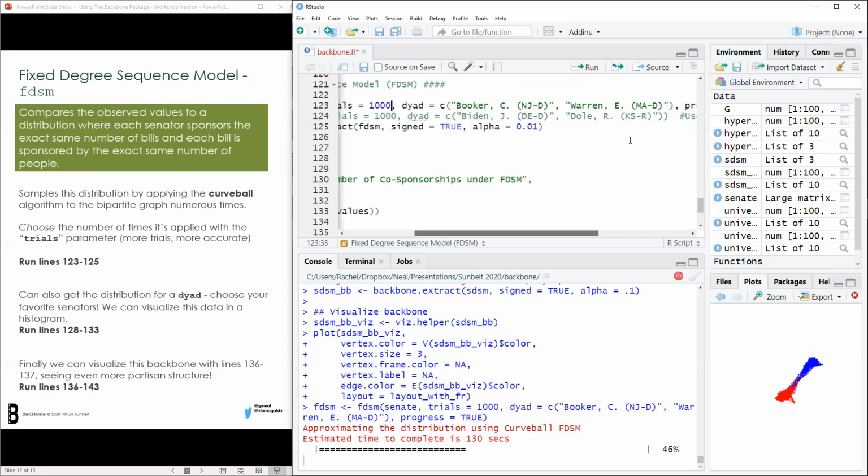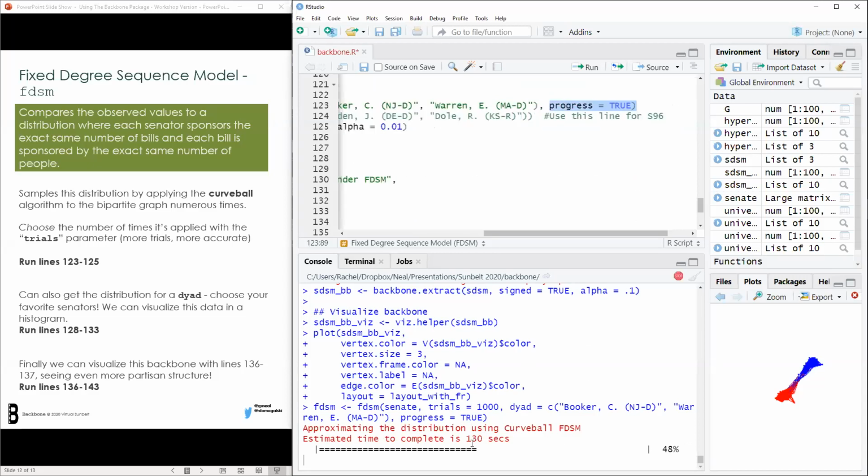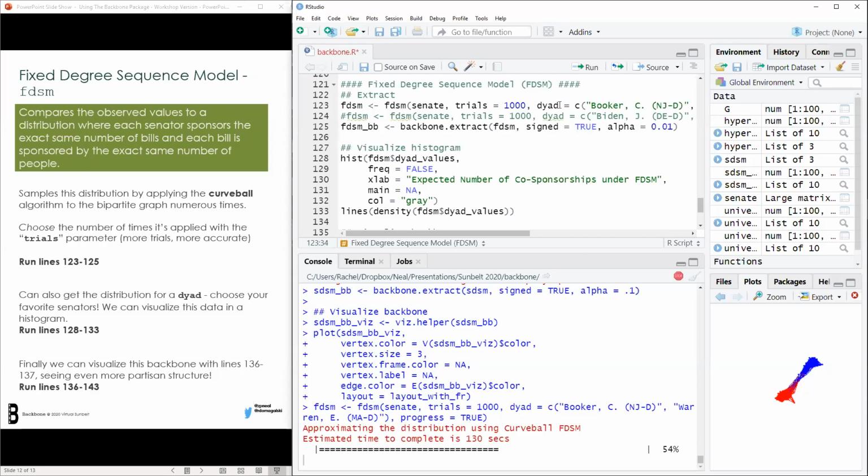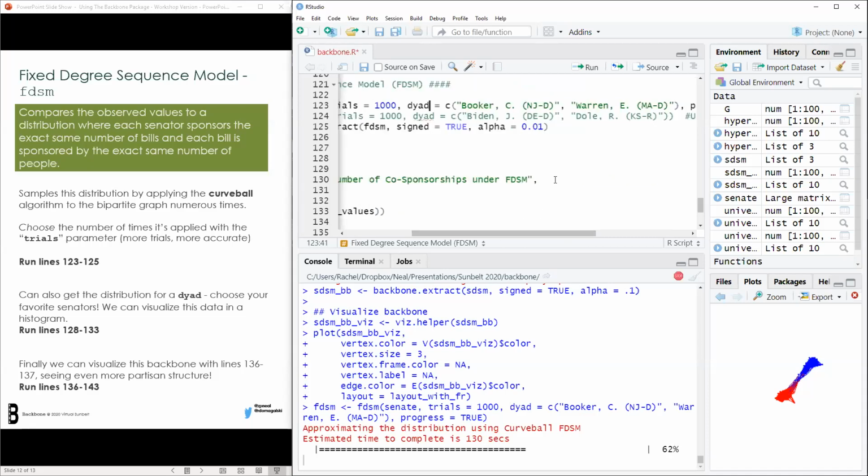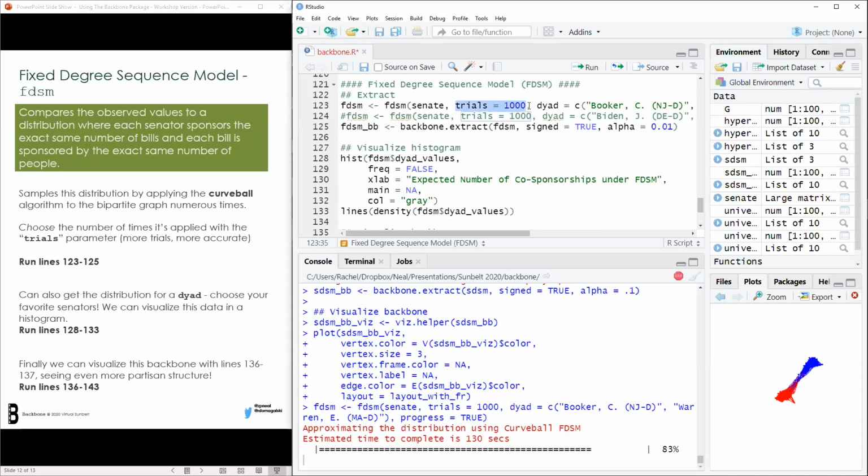It has a progress parameter, which helps you keep track of when it's going to be done. We can see in my console, it's sort of counting up in percentage of being done. And then it also has this dyad parameter. And what this does is every time it creates a new matrix, it'll keep track of the projected value for a dyad of your choice. So let's say maybe we want to be able to visualize the distribution for Booker and Warren. Under FDSM, are they sponsoring way more than we would expect or way less? We can tell the FDSM function to do that by putting their names in here. And what it'll do is it'll give us back a list containing each of the projected values in each of those matrices we created. So for 1,000 matrices, what was the weight of their edge in the projection?